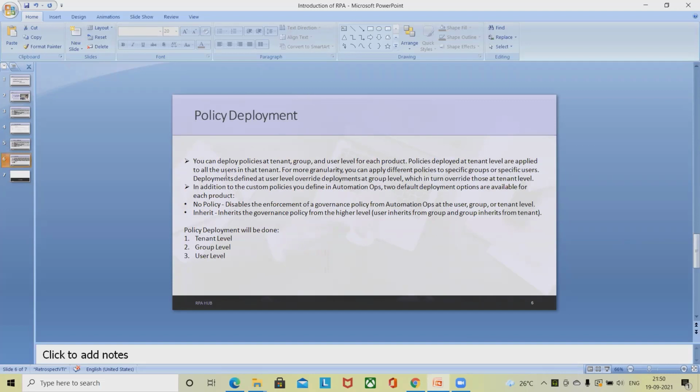So when we talk about policy deployment, it's always there with different levels: tenant level, group level, or user level. We can deploy policy at tenant, group, and user level for each product. Policies deployed at tenant level are applied to all the users in the tenant. For more granularity, we can apply different policies to specific groups and specific users. Deployment defined at user level overrides deployments at group level, which in turn override those at tenant level.